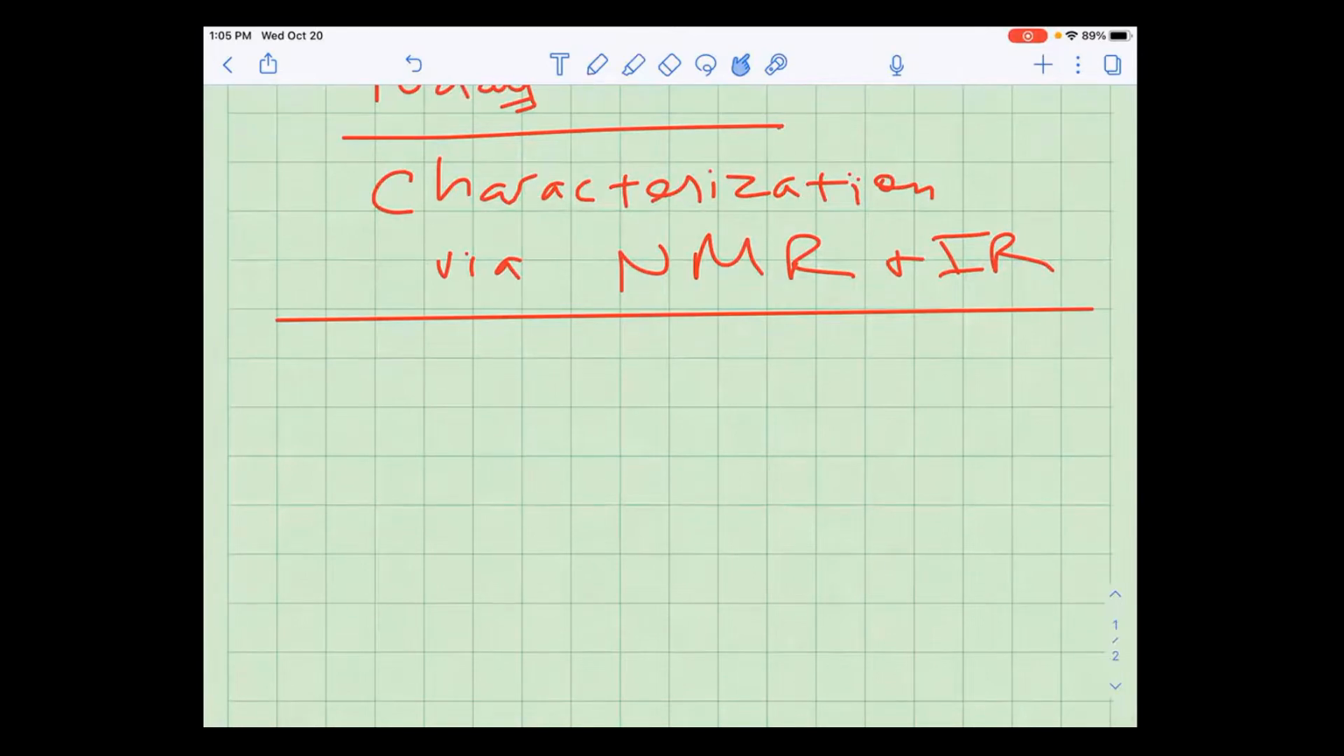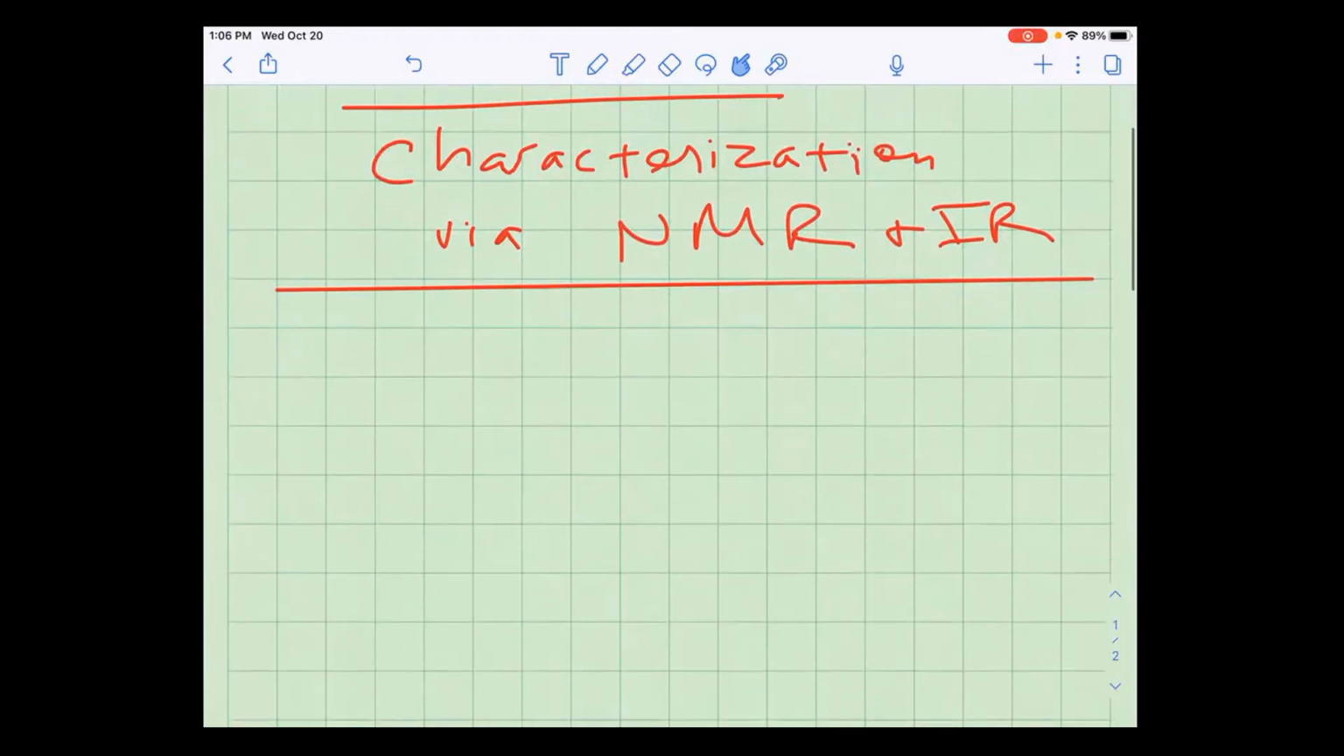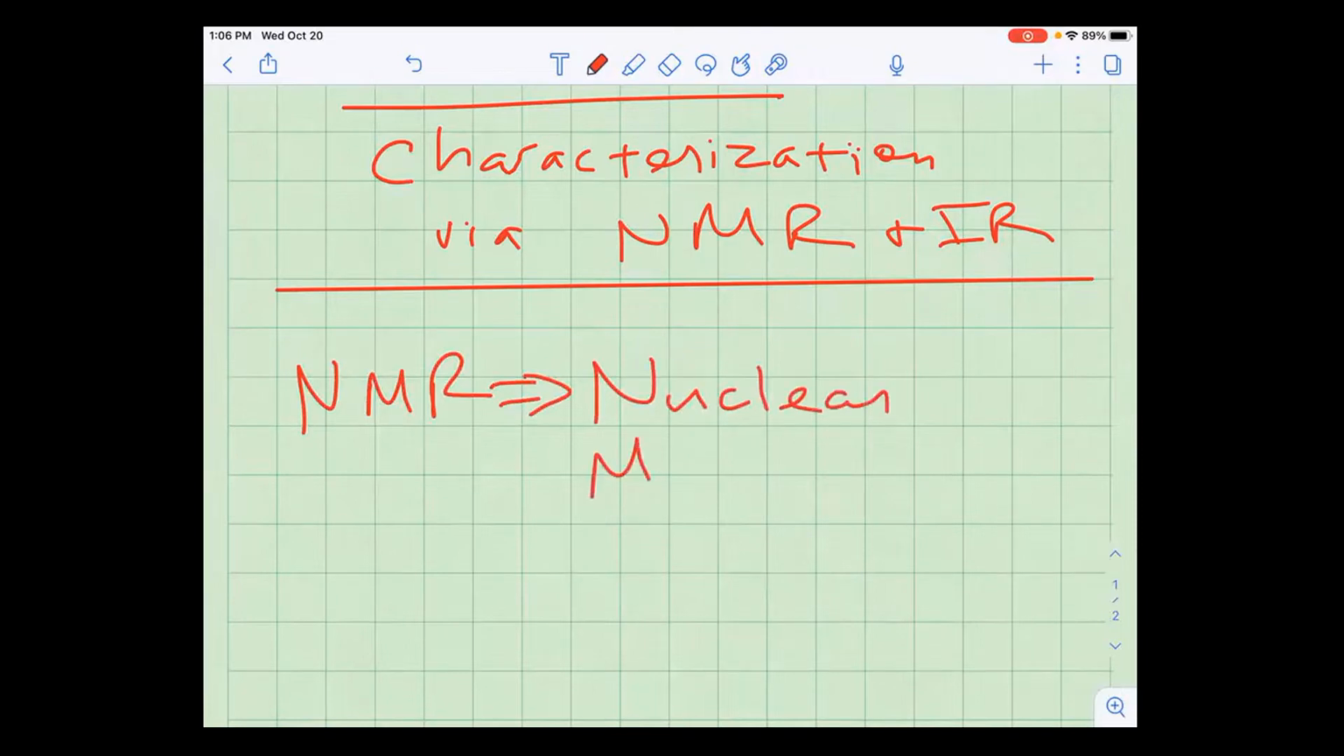We're going to run 3 samples. We're going to run the crude, infrared on the crude. We're going to run infrared on 2 other samples, and then we're going to take an NMR of all 3 of those samples as well. So what is NMR? That's an acronym for nuclear magnetic resonance.